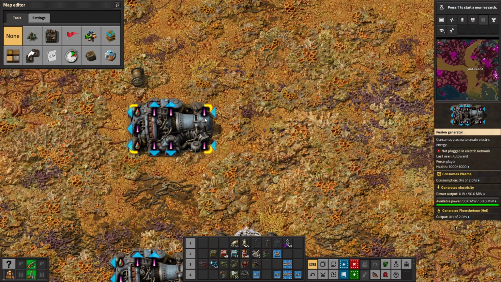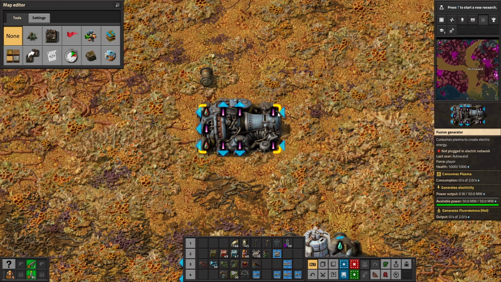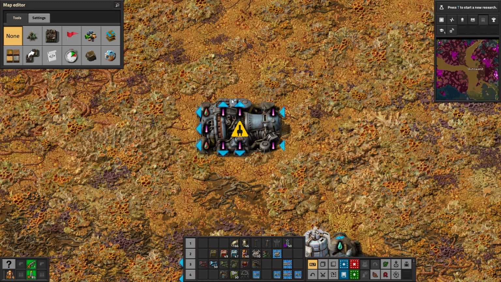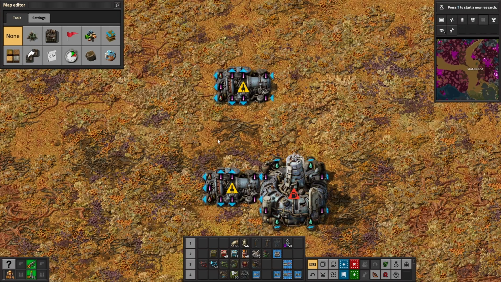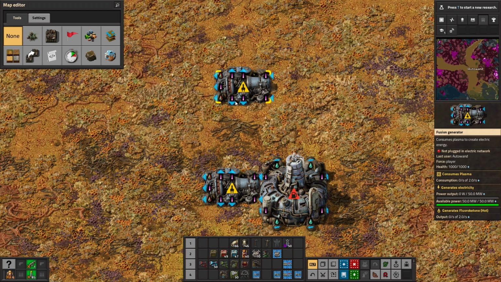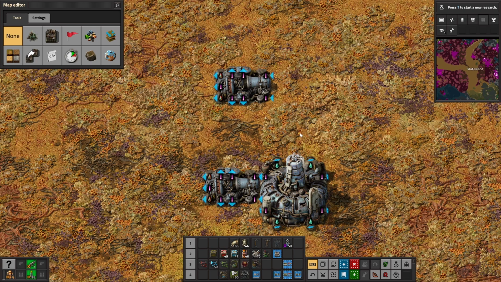This is a one-way trip. So we have plasma that can come in from the back, and then plasma that can continue on through the top, the bottom, and the front. And then it will output hot fluoroketone. The hot fluoroketone will need to be collected at some point, cooled down, and reintroduced into the fusion reactor.